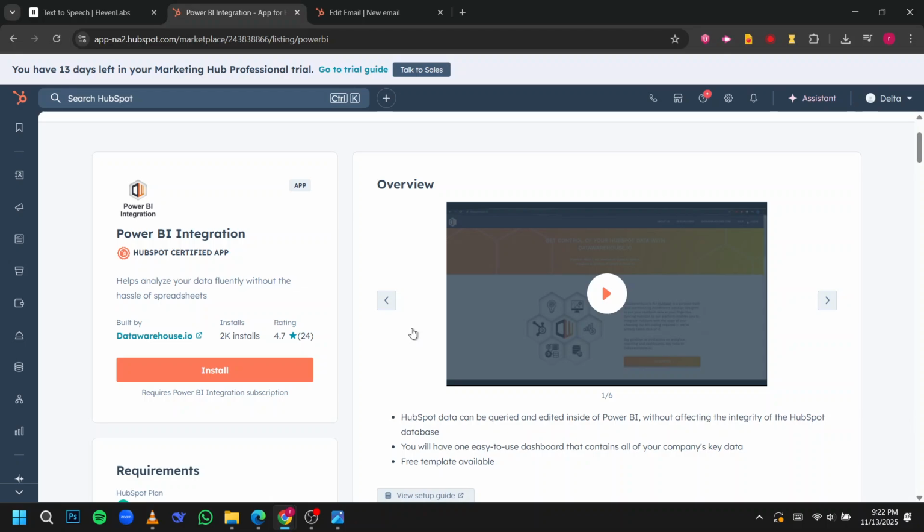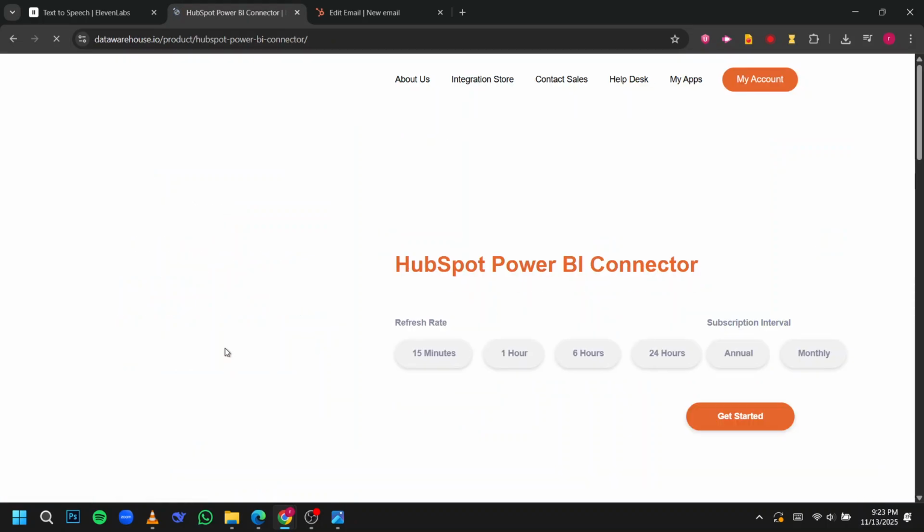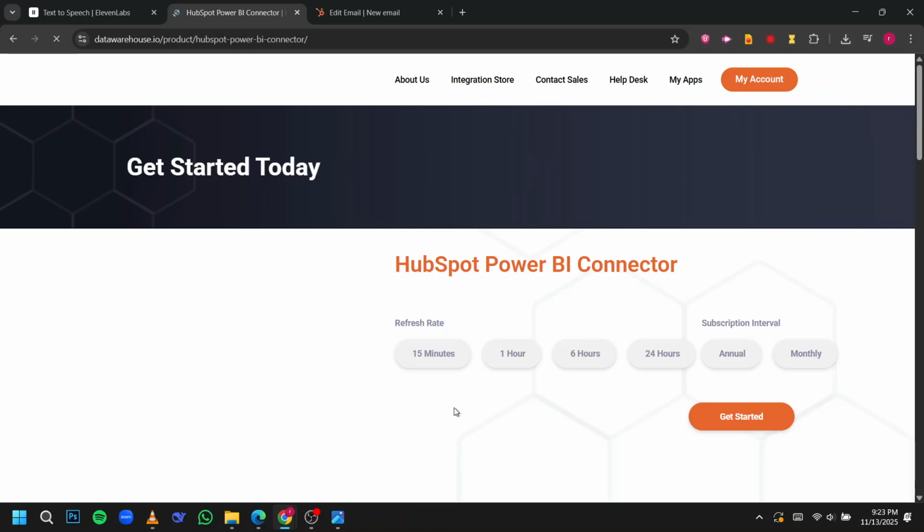Take a moment to review what this integration can do. When you're ready, locate the Install App button, usually displayed prominently. Click it to begin the setup process and connect HubSpot with Power BI. And that's it. In just a few clicks, you've set up your HubSpot account to send data directly to Microsoft Power BI, enabling dynamic reporting and deeper insights into your business metrics.